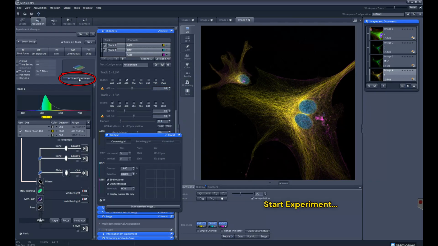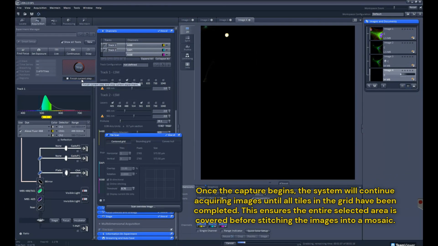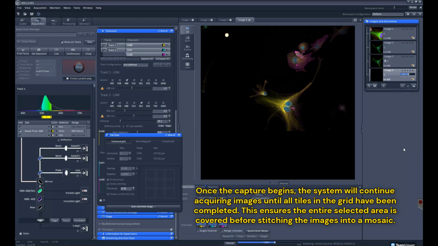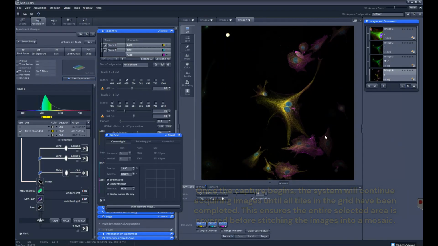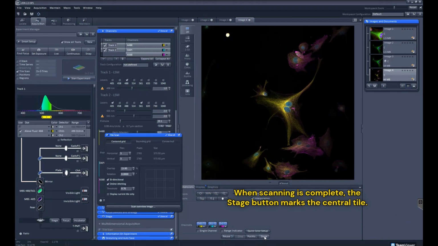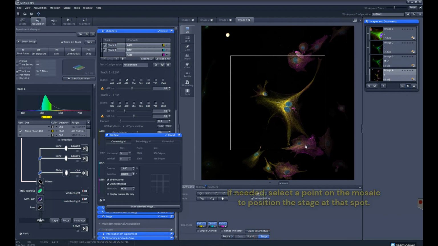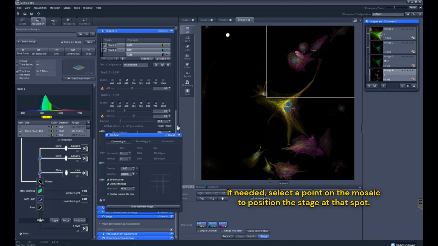Start experiment. Once the capture begins, the system will continue acquiring images until all tiles in the grid have been completed. This ensures the entire selected area is covered before stitching the images into a mosaic. When scanning is complete, the stage button marks the central tile. If needed, select a point on the mosaic to position the stage at that spot.